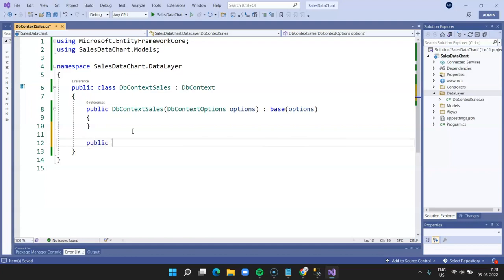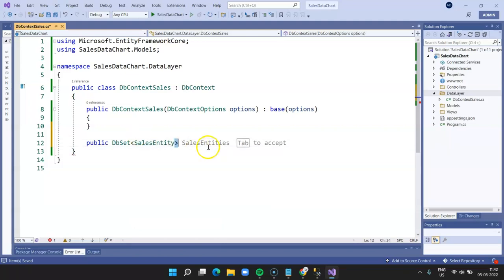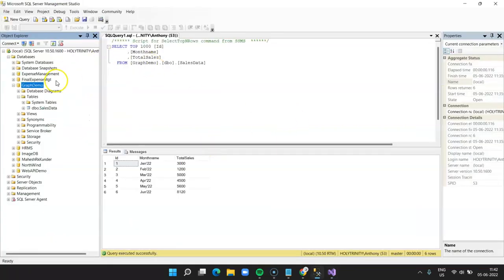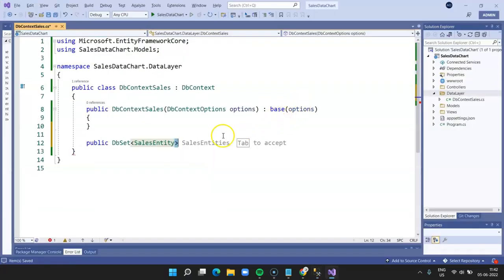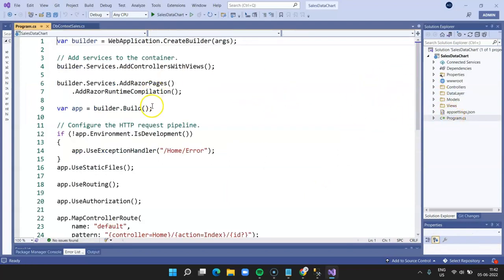Now here you create a DbSet, and you will refer to your entity class and provide the table name. So your table name is SalesData. So this is done. Now let's inject this connection string in our Program.cs file.